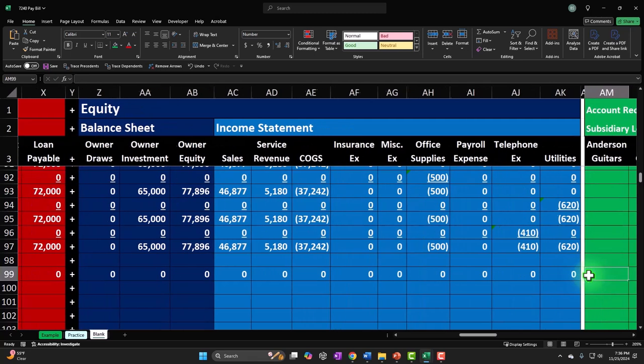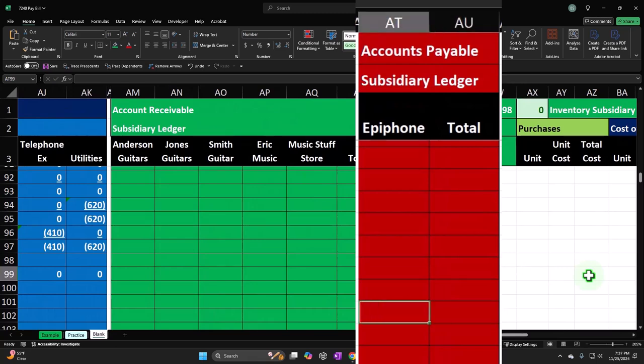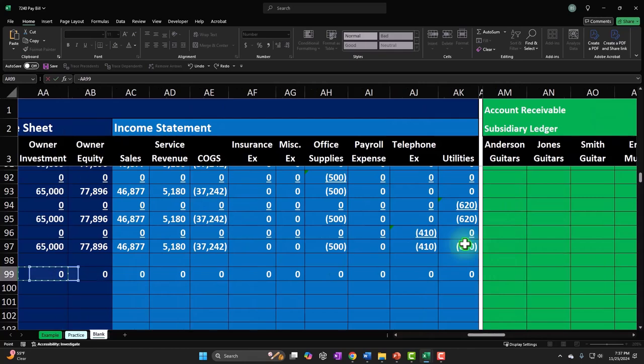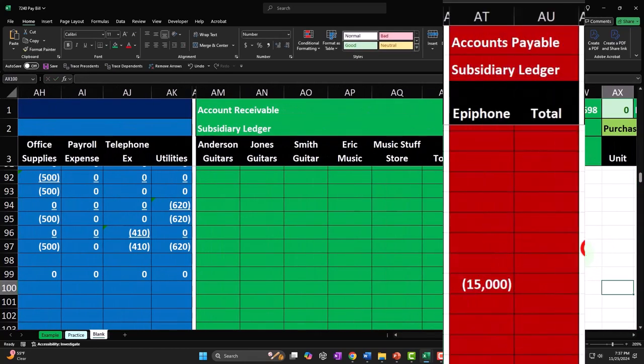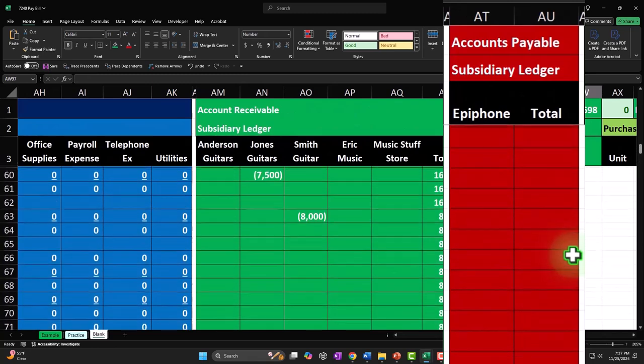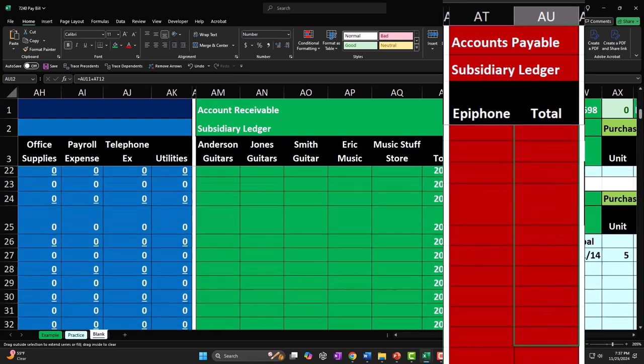So then let's go to the subledger over here and say that we're going to say Epiphone. I'm in the column for Epiphone. It's going to go down by that 15,002. I'm going to copy down the total, and there's going to be nothing in accounts payable. So here's the accounts payable total way up here. I'm just going to put my cursor in the fill handle, drag down the running balance.